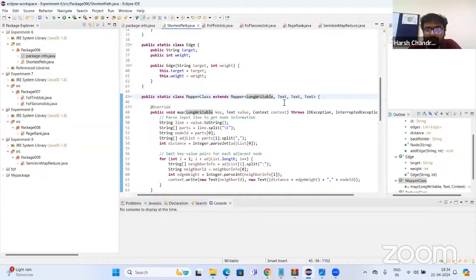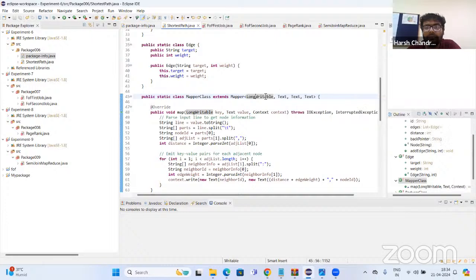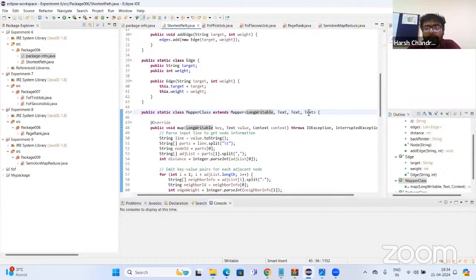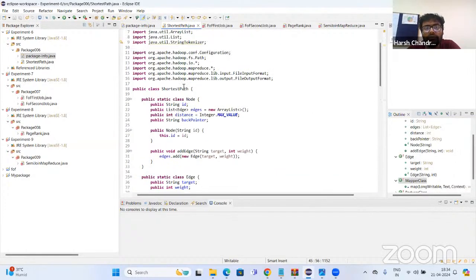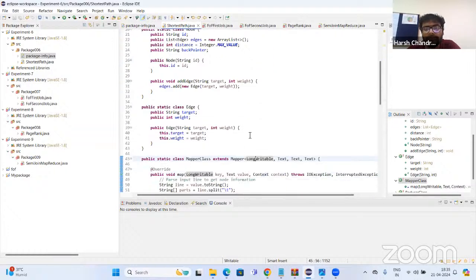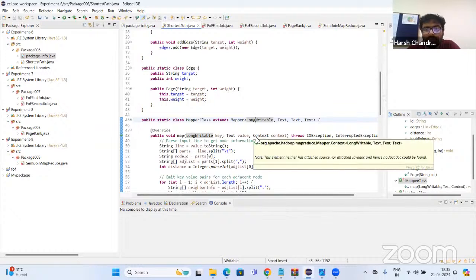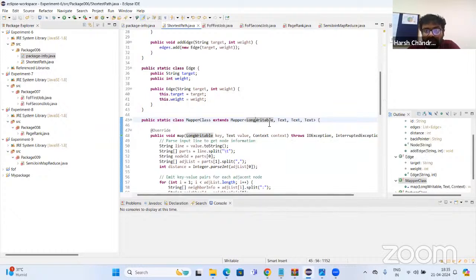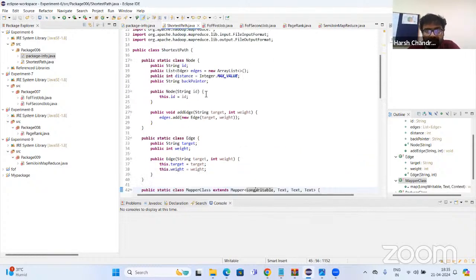Here we have all these text. These are the data types, you can say, or you can say class. You can see this is coming from org.apache. Most of the things that we are using here are taken from Apache Hadoop.